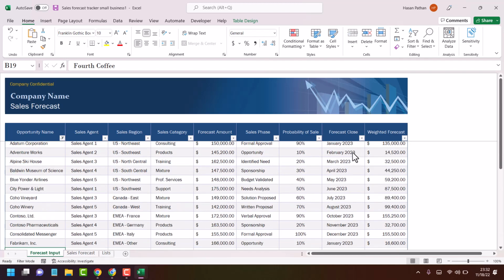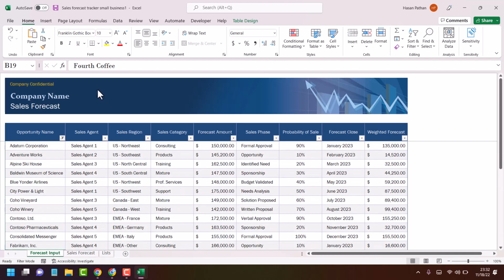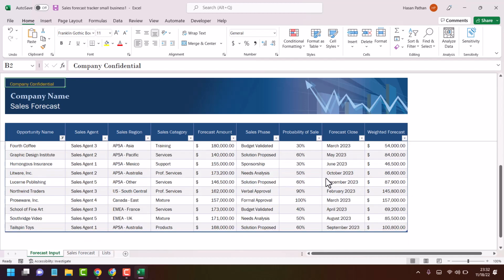So easy to use, guys. This is simple. Type your company name and edit all these data as your need.